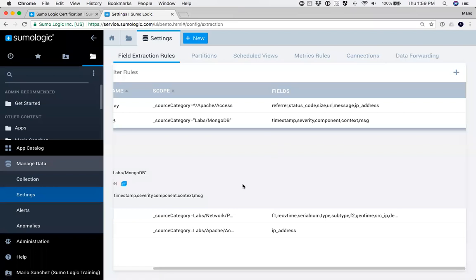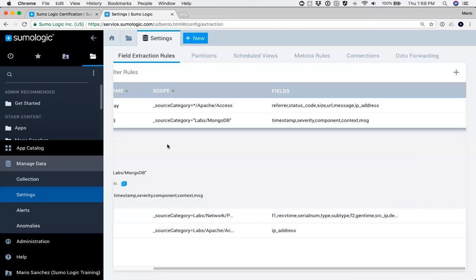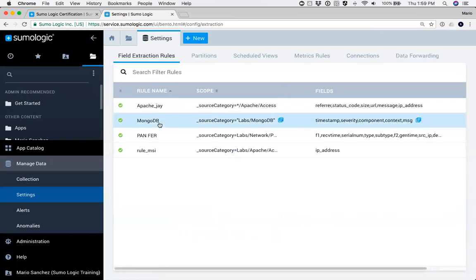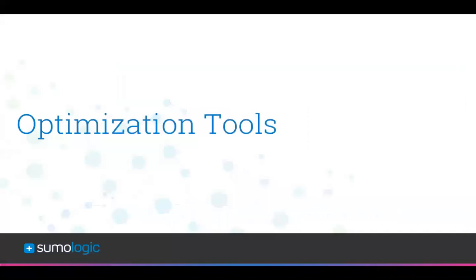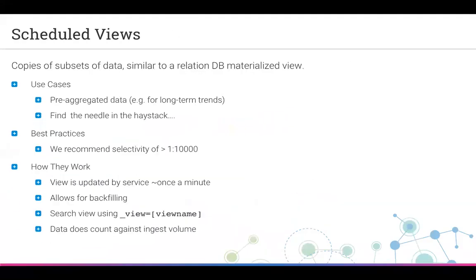Similarly, everybody who's coming in and looking at Palo Alto networks will use this field extraction rule. So what that does is it extracts those fields ahead of time so that people don't have to be doing it during query time. And that just makes your queries a lot quicker. So let me go over to this slide in here and just talk about it.